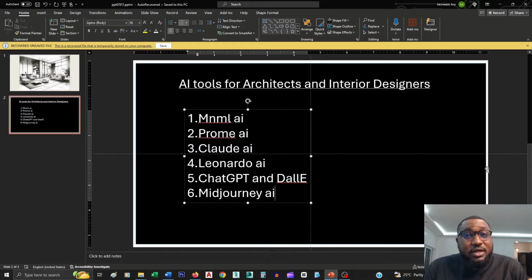Personally, these are just the ones I think if you stick with, you can integrate into your workflow, whether you are an architect, an interior designer, or even an artist. You can integrate these AI tools into your workflow and they would make your work a lot easier. They would increase your productivity tenfold, also increase your creativity tenfold. So I'll be going through them one by one.